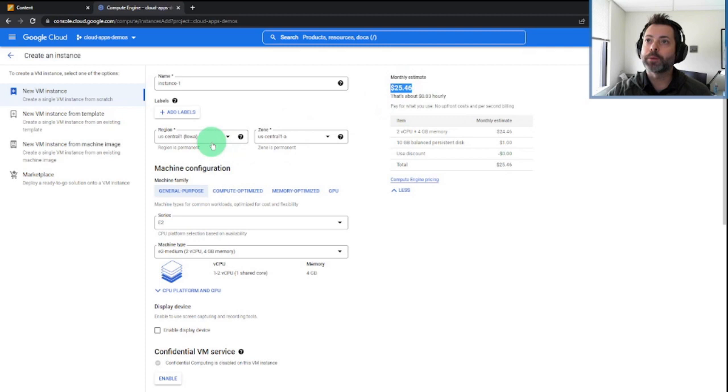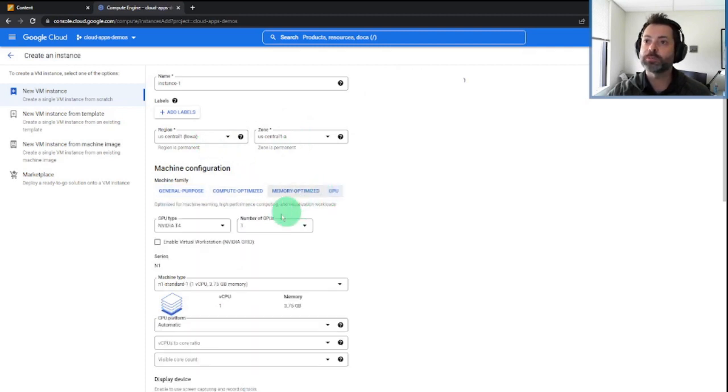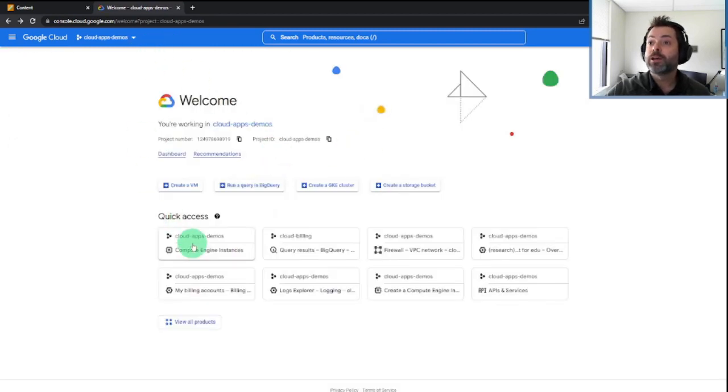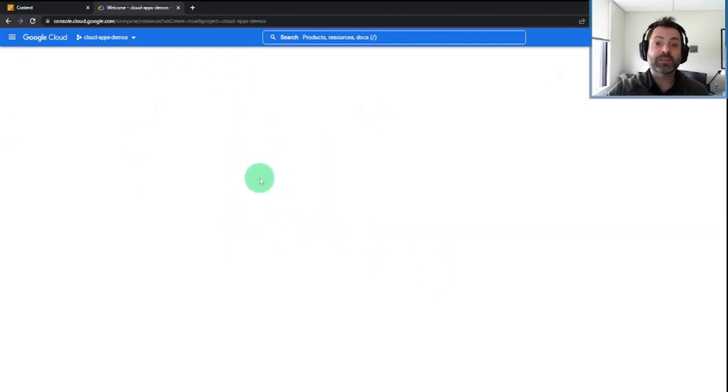Okay, and if you bump this up even more, so let's say that we want to be crazy and use a GPU, a basic NVIDIA T4, one of them, that's $200 a month. So we have to be very, very careful with how we use some of these things because you only have $50 to work through, right? And you don't want to be asking me over and over and over again for more credits. So that being said, we're going to see something kind of like this eventually.